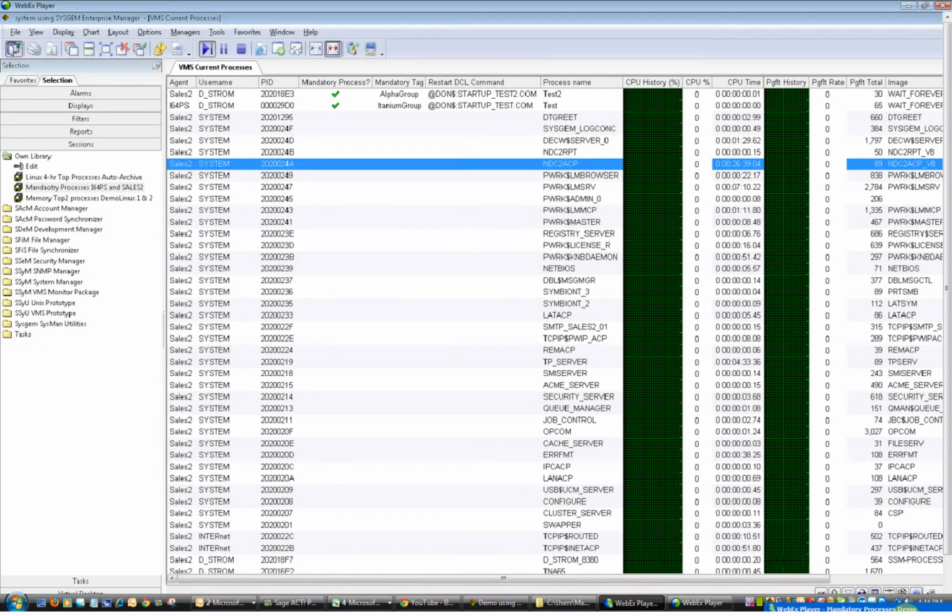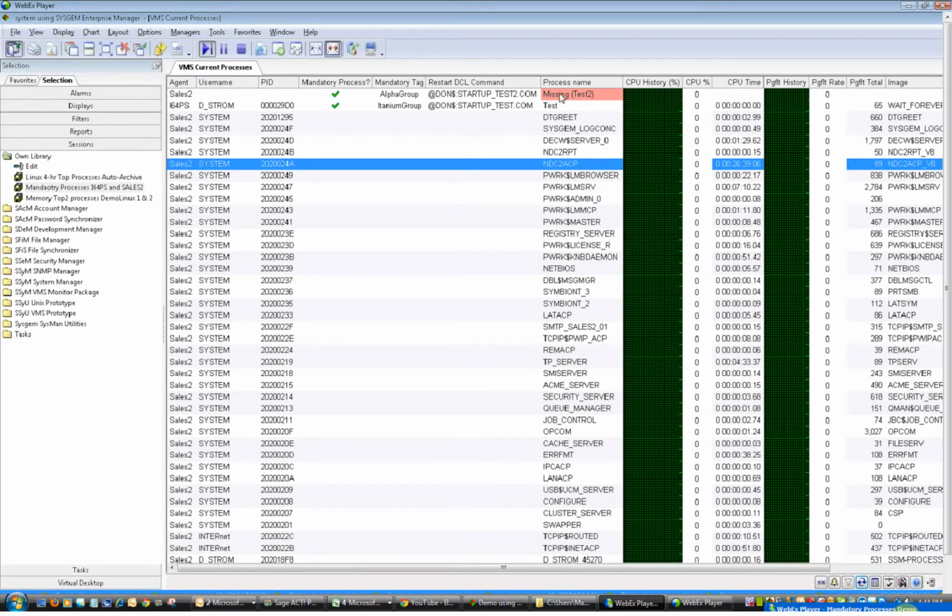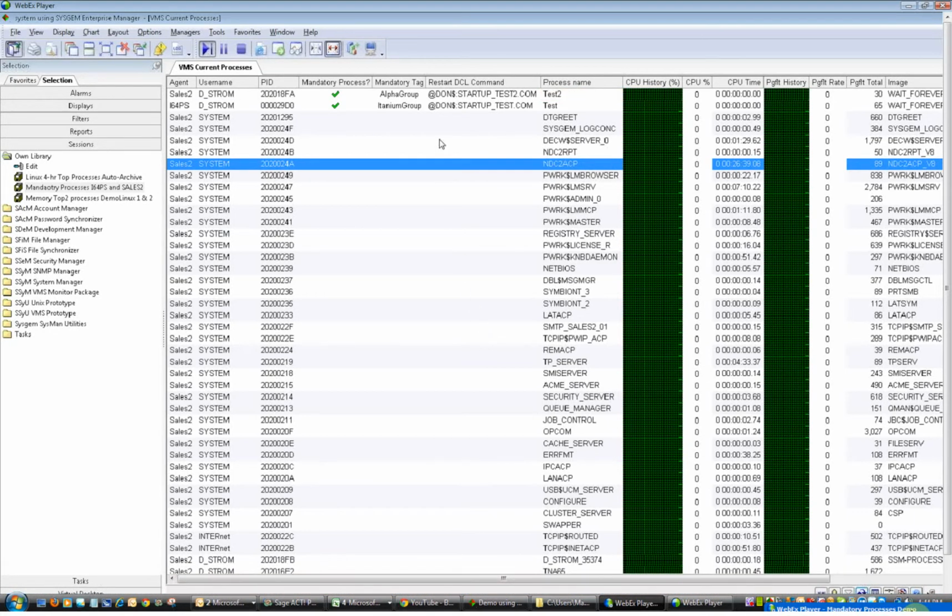Now what we're going to do is refresh our display, force a refresh, and it should show that test 2 is now missing. And there's our alarm band, which has been triggered on the bottom. And if we refresh again, we should see that SIM has started the process back up again. So let's force a refresh, and there it is. The alarm band's no longer showing, and the process is up and running again.